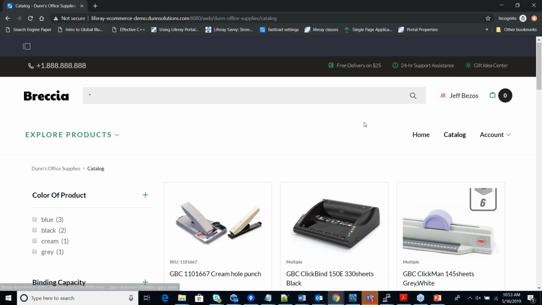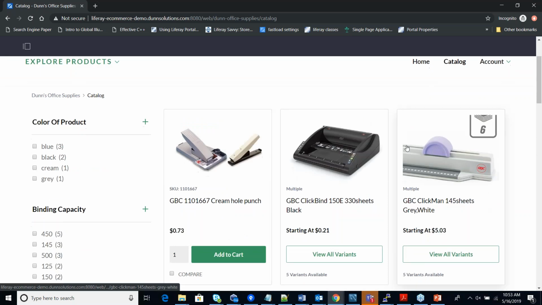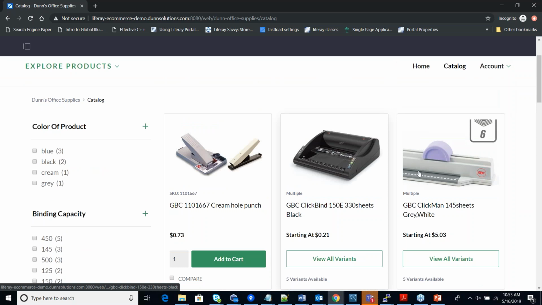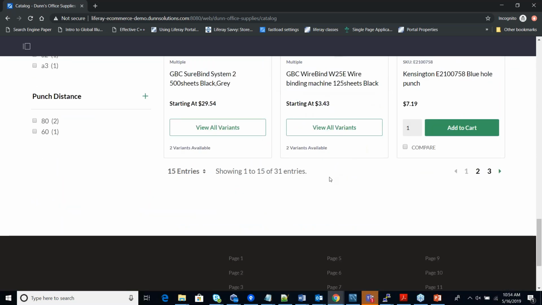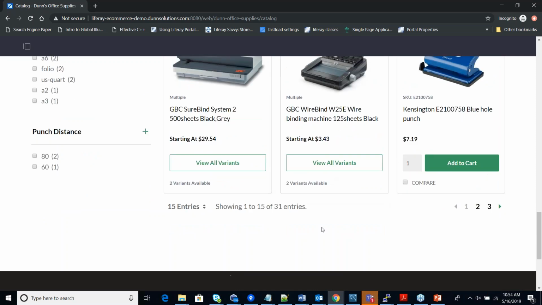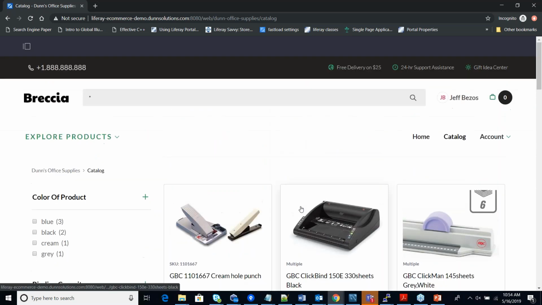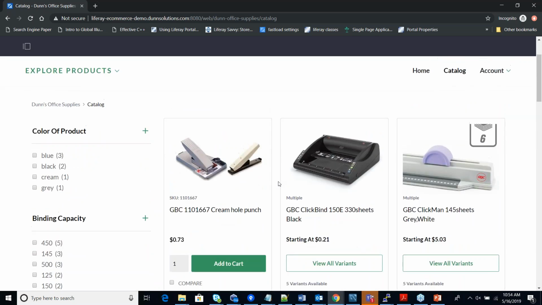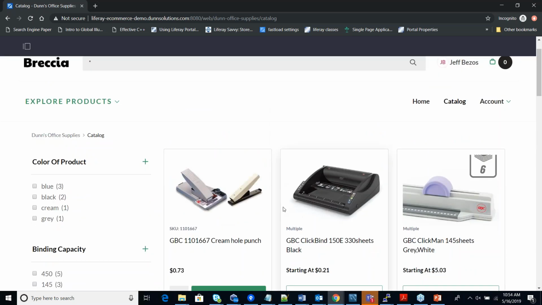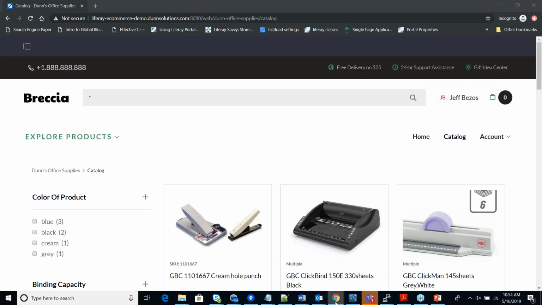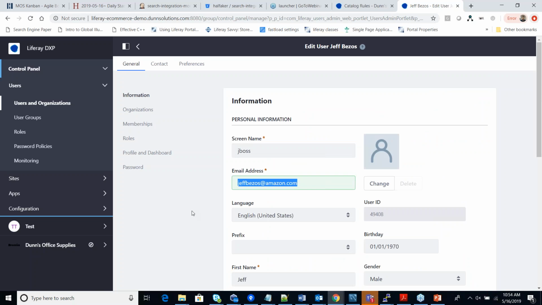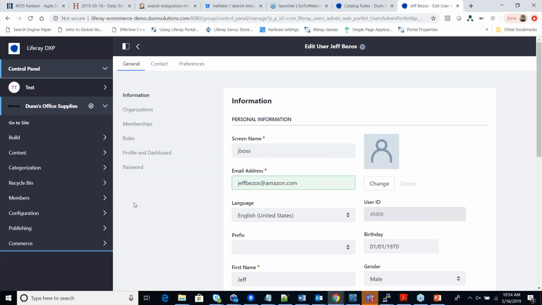And now we're no longer seeing staplers. We can see that our options have changed. We can only see 31 entries, where before we could see 51. That's because of our user segmentation and catalog rule. The Amazon user can only view the electric staplers and things like that. So this is a great tool if you want to manage your users, such as sales reps versus normal customers versus wholesale, whatever you need to do.